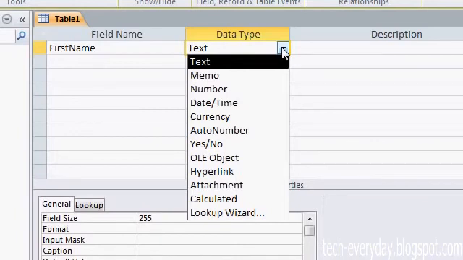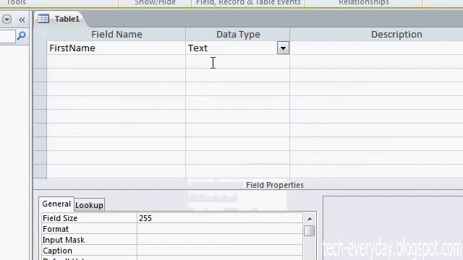So now that we know the basics of all the different data types, which one do you think we should use for the first name field? That one's pretty easy. Let's pick text for that one.